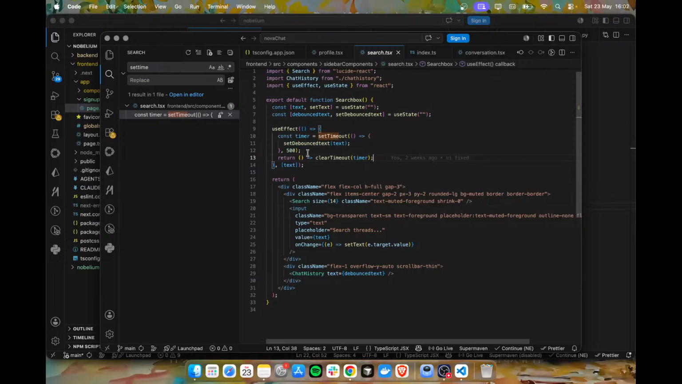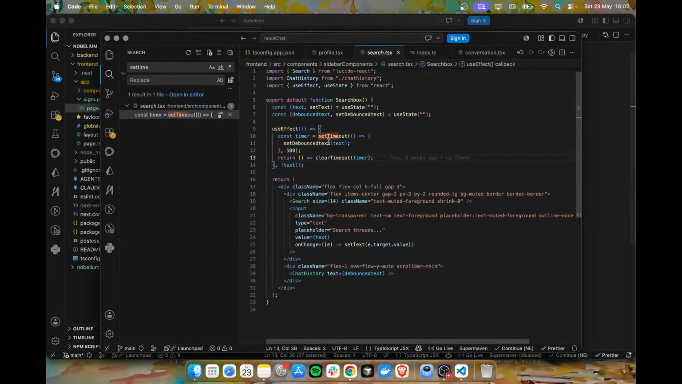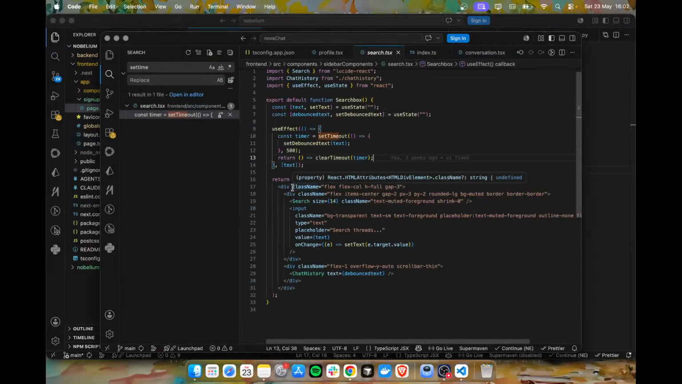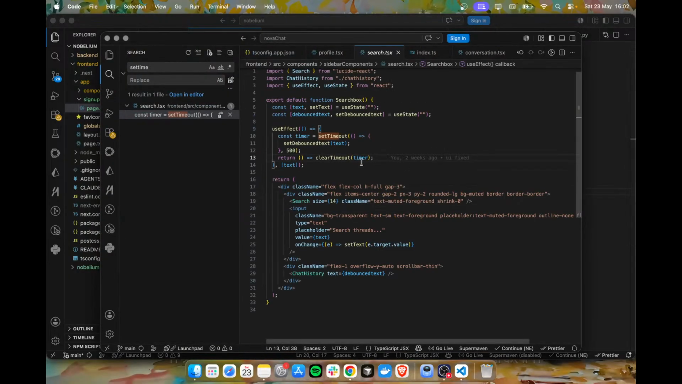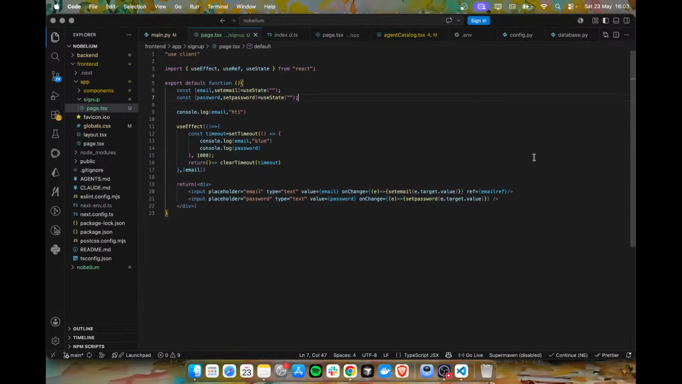Const timer equals set timeout, which I have done as well. Const timer is equals to set timeout, 1 second. Wait. Oh, is it because of this? Return a function which is clearing the timer, and then text, which is like email. Have I used reference? No, I have not used reference in this, so I don't need this.